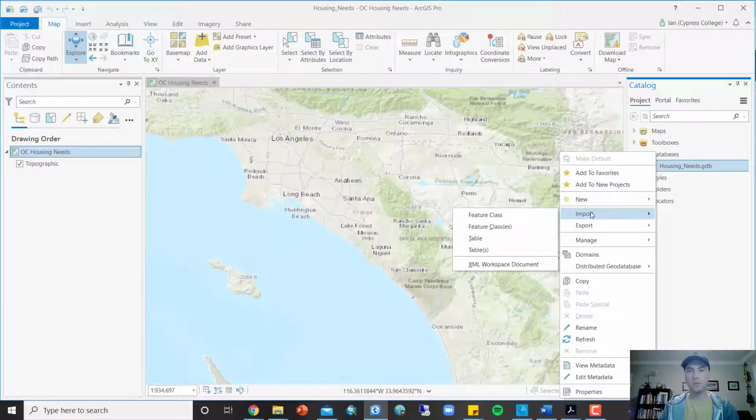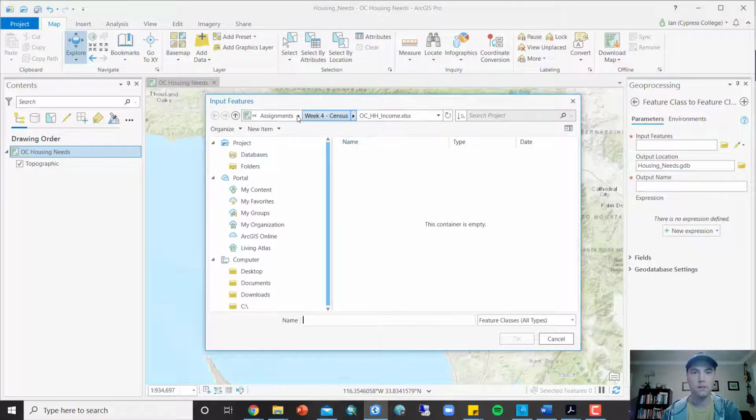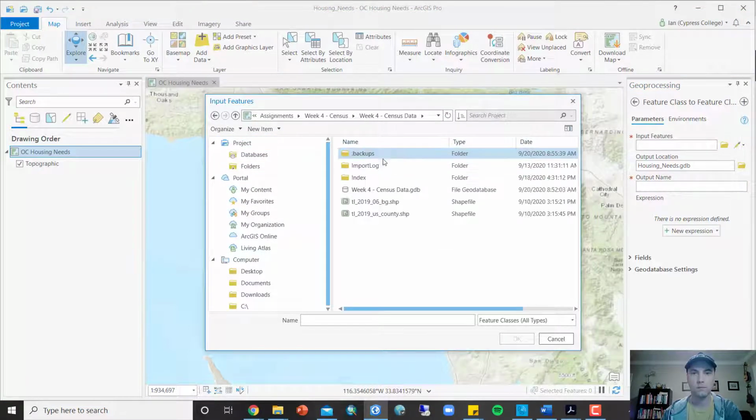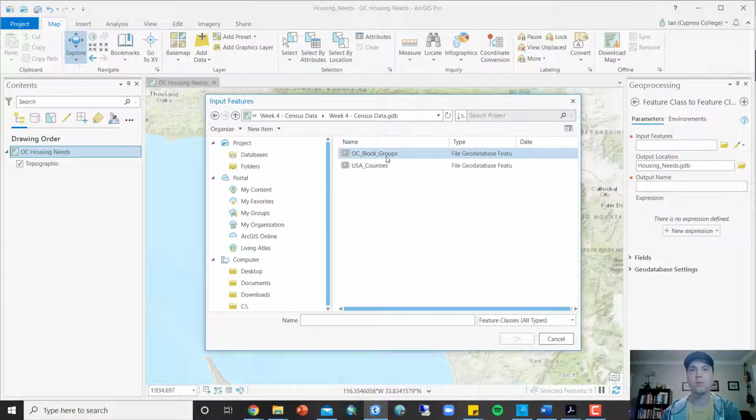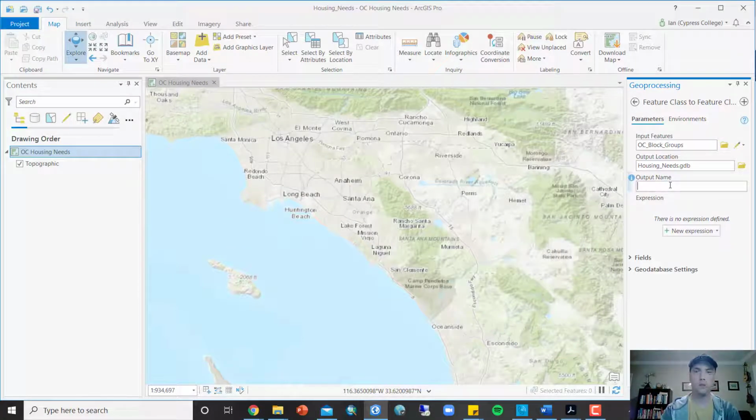When we say import, it basically just means copy. You're going to copy them and create a new version, but it's going to be identical to last week's. So feature class, input features, you're going to browse to last week's data, so make sure you know where that is. There's my OC block groups. That's what you want, OC block groups. Hit OK. Then output name, let's call it OC block groups housing. That's just to differentiate it from last week in case the two data sets ended up in the same map somehow. You wouldn't get confused which is which. And go ahead and run.